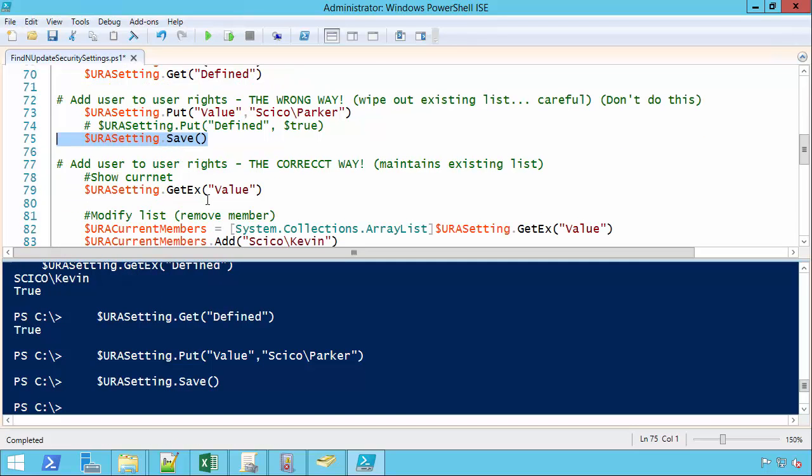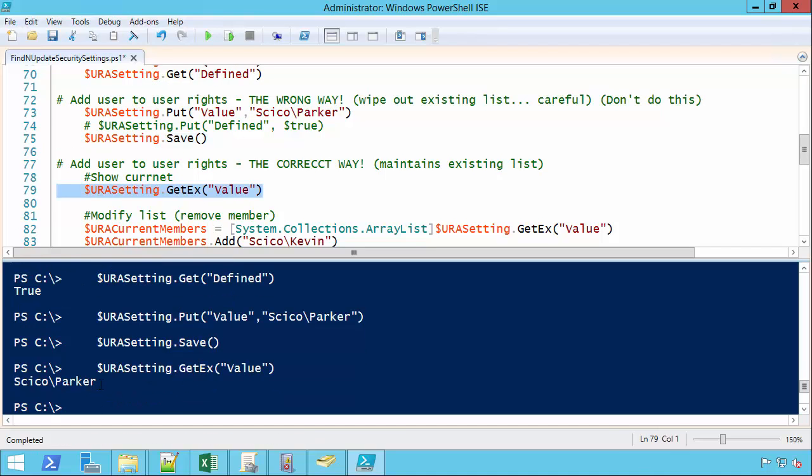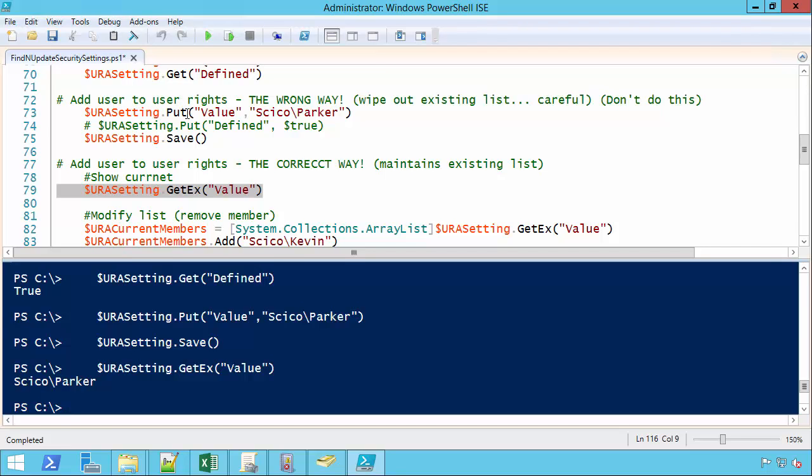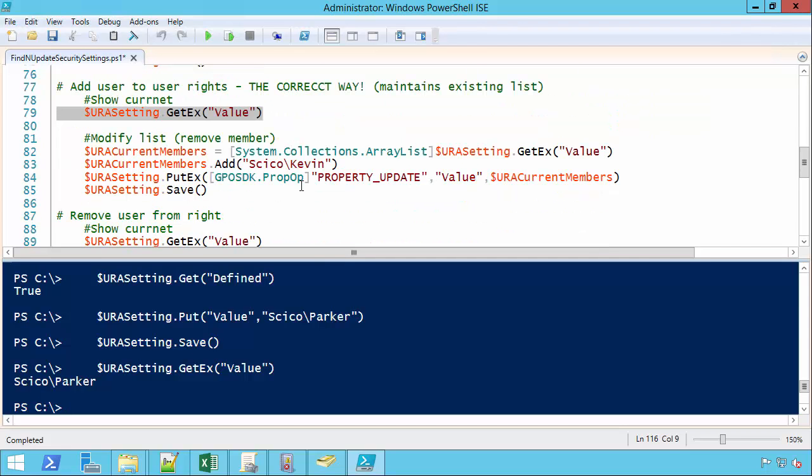The reason I wanted to show you the wrong way is when I added Parker to that list, look what happened. That GPO now only includes Parker. I wiped out Kevin because I didn't take the time to grab the existing membership, add Parker to the existing membership, and rewrite the list. I actually just put this value and it wiped out what was there. So be super careful.